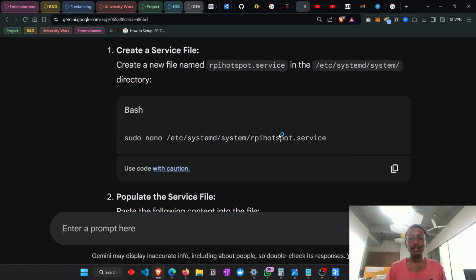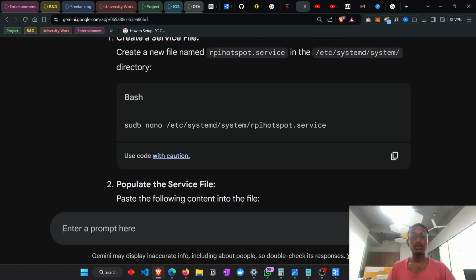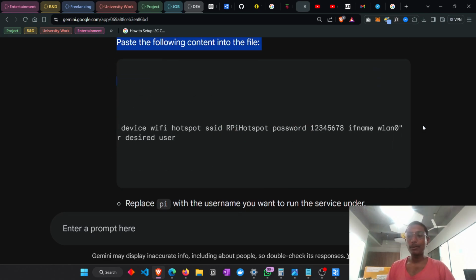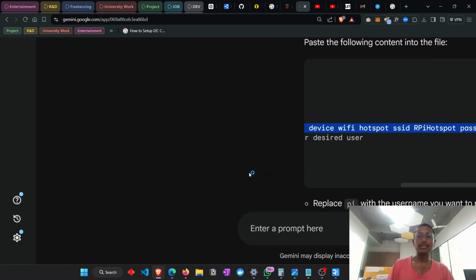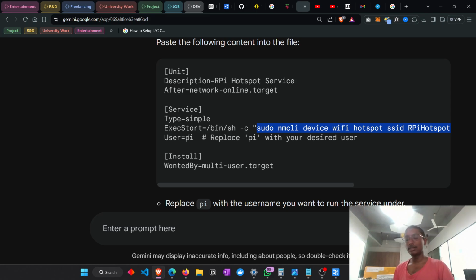Now, it told me to make a sudo nano. Nano is a text editor by which you can make all the configurations. So it made a file named RPiHotspot.service. You make a service file, and you put all this command. See, the same command whatever I have given, it's here. The same command you need to put here.